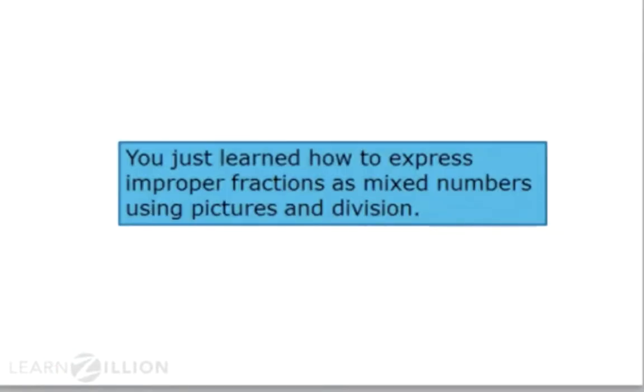From today's lesson, you learned that improper fractions can be expressed as mixed numbers, and you learned how to do this in two ways. First, you learned that you can draw a picture to show the relationship. Second, you also learned that you can divide your improper fraction. You should be continuing to connect fractions to division from this lesson.